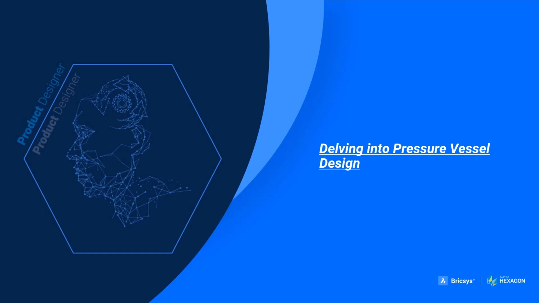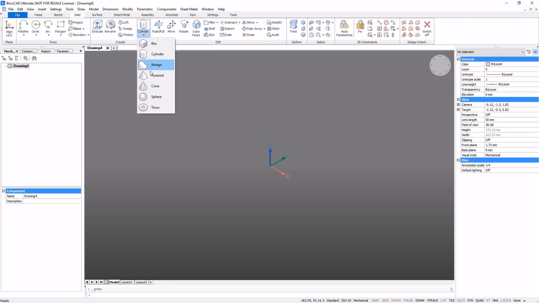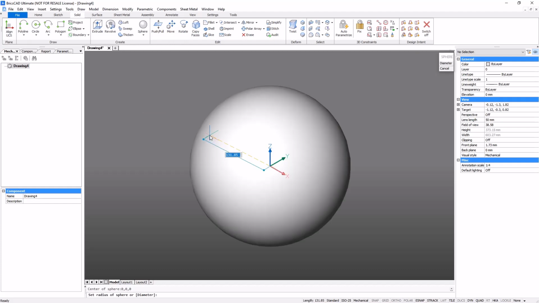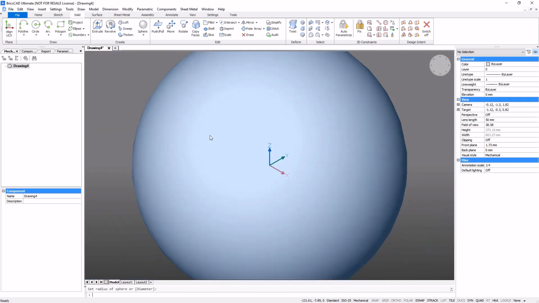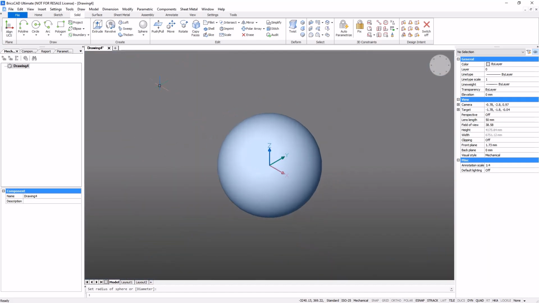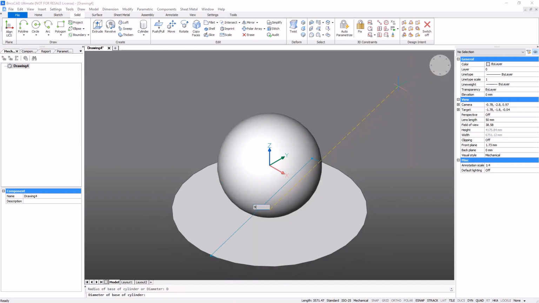So, without further ado, let us take a look at how BricsCAD can help to supercharge your pressure vessel design workflows. Here we start off with the primitive shapes that are readily available in BricsCAD. For example, we'll start off with a sphere by drawing it at the center with a certain radius, and then we start off with a cylinder and we'll draw it on top of the sphere and then use the Boolean operations to merge them both together.